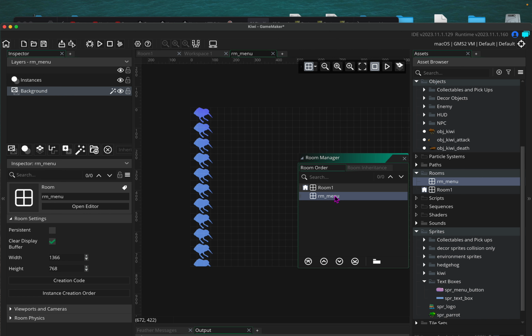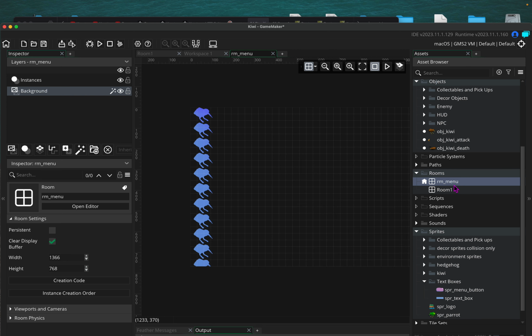And this is important because we're essentially going to tell a button, the play button, to send us to the next room. So we want to make sure that room 1, our game room, I'm just going to leave it room 1 for now. This is going to be the next room after menu. So I'm just dragging so that menu has that home. And you can name it however you want.